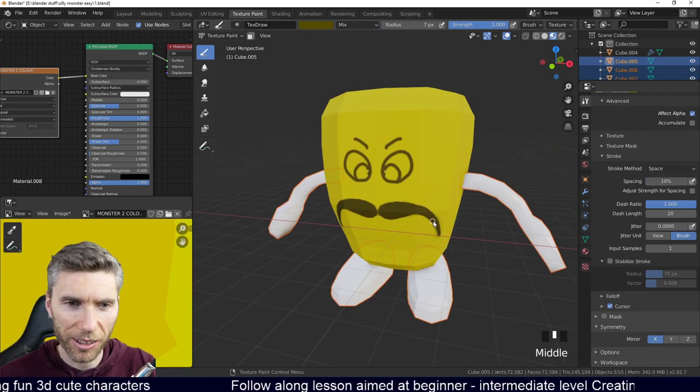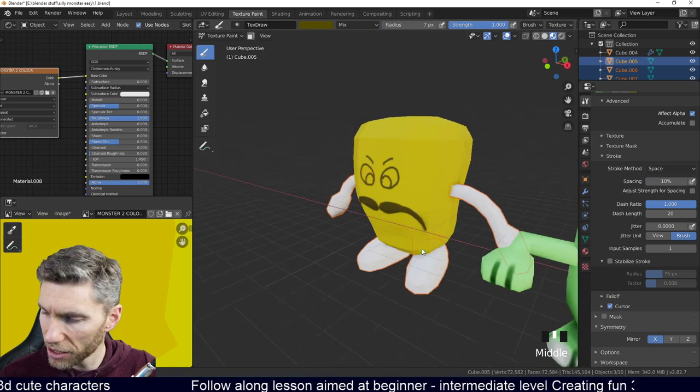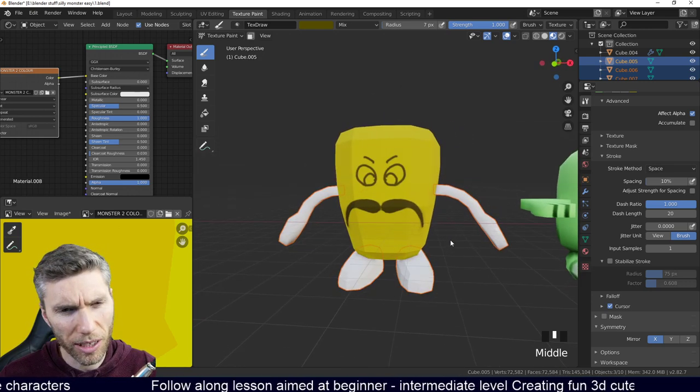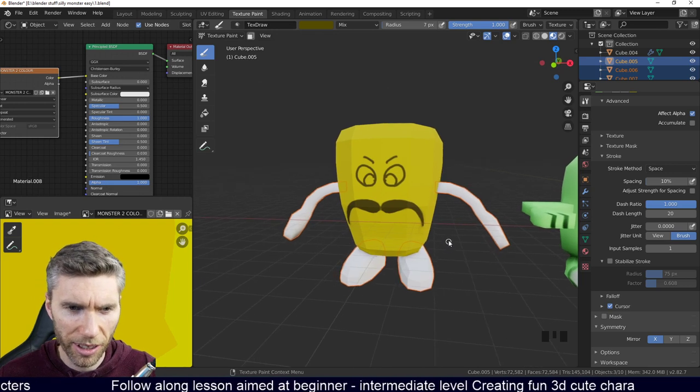We can have loads of fun with this. Pringles is going to sue me. Do Pringles have a moustache like that? Don't they? Can't even remember.